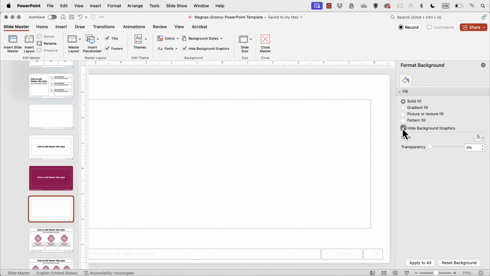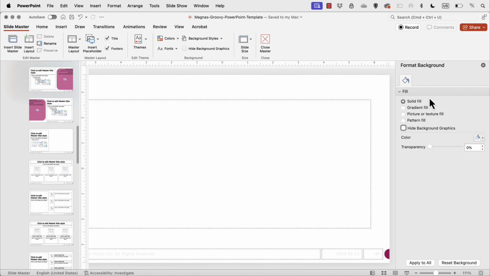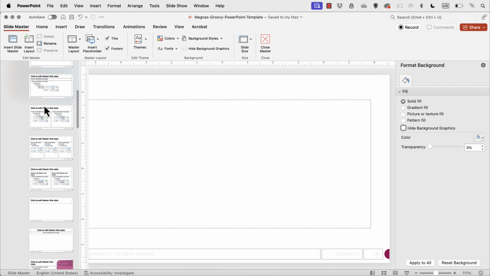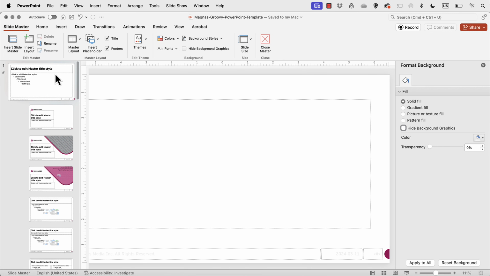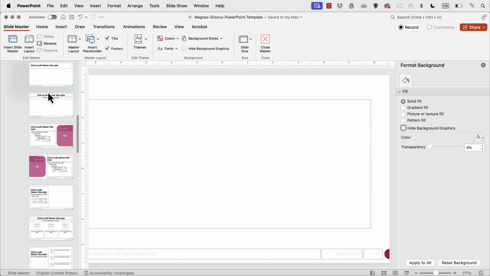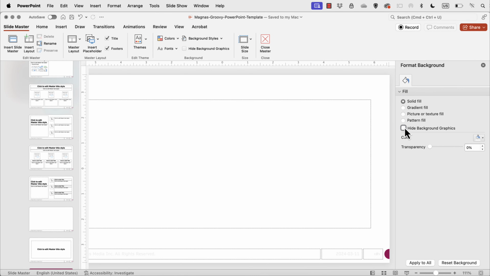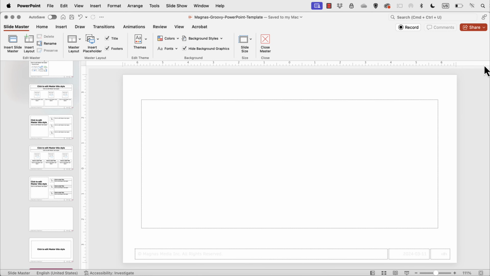Now notice when I say Hide Background, this icon is hiding. That's because this option is telling Microsoft to hide whatever I have designed on the parent slide. So I think in our particular case, I'm going to say Hide Background, so that way we always have that white element in place.